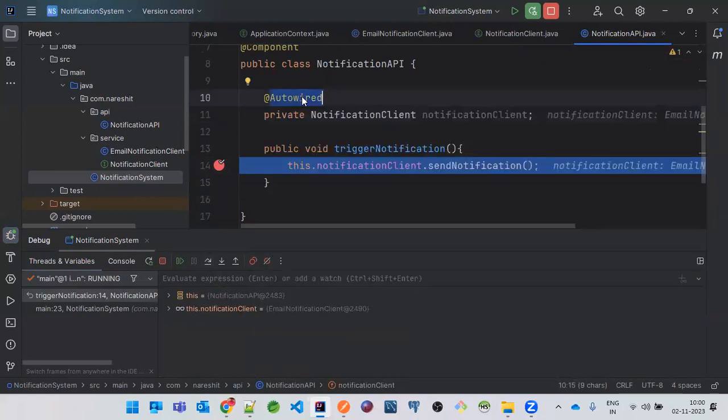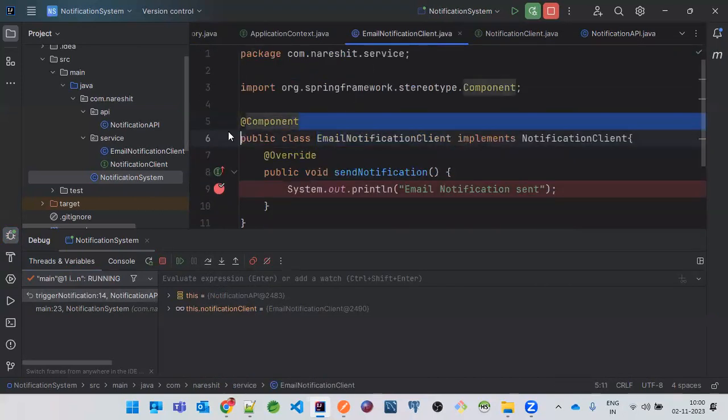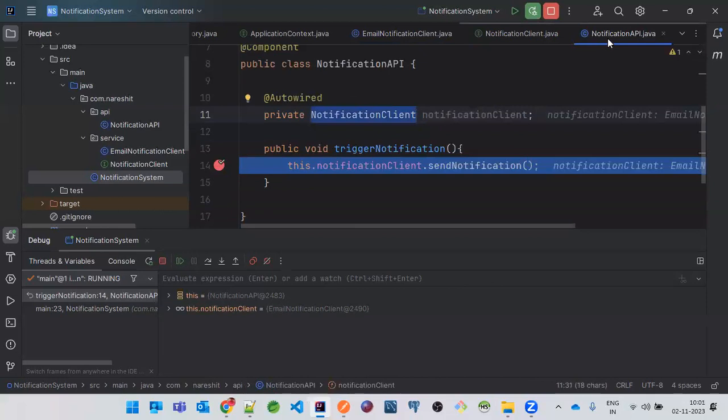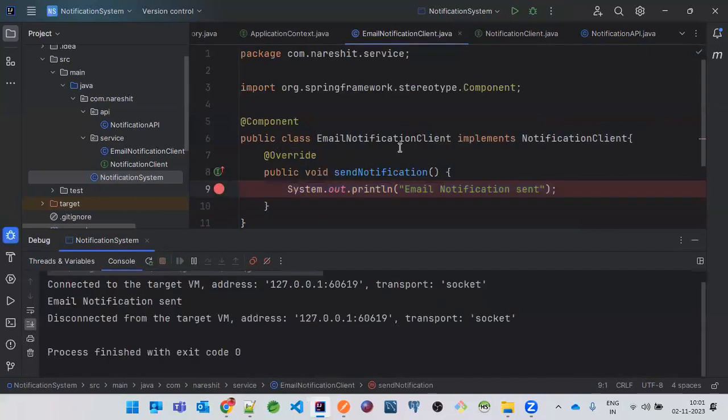auto-wire. Auto-wire in the sense, whenever it sees a class which is implementing the notification client interface, and if that class is annotated with @Component like this, it will just create an object and inject that particular object into this notification client, and it doesn't need a setter. So this is the alternative of a setter. Okay, so it will set that, and it will go to the next step, and this is going to end like this. Okay, so that's the total idea.